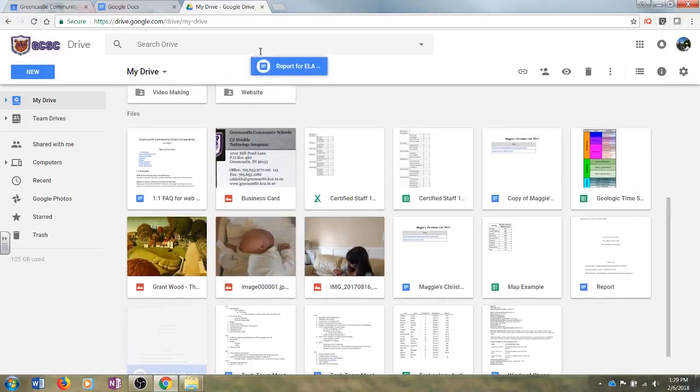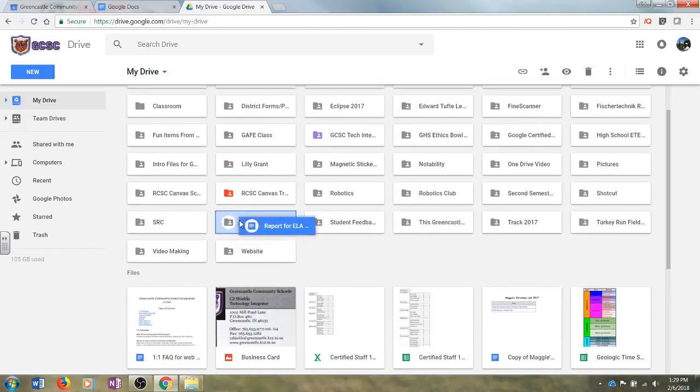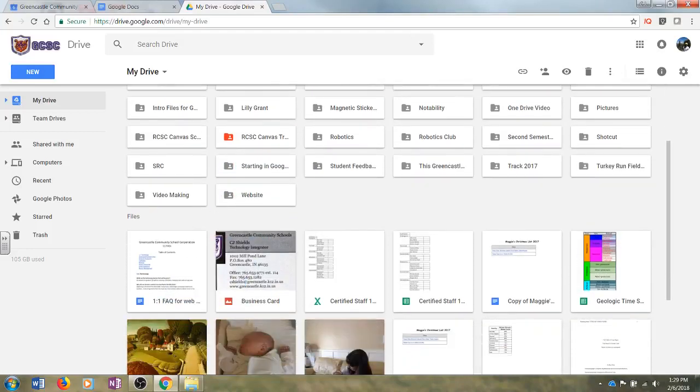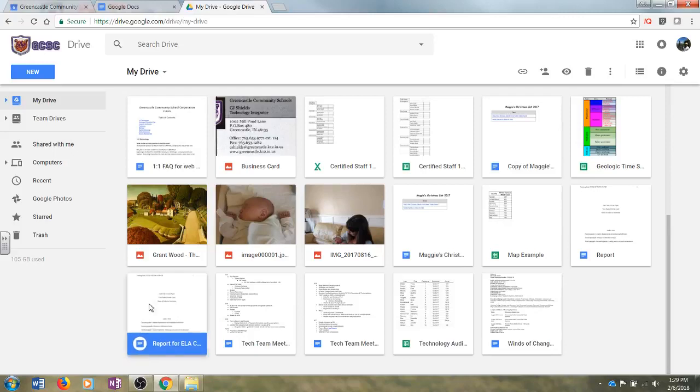I could grab this and I could move it up here, and I create a folder called Starting in Google. I could drop that right there. I could drag and drop. That's a super convenient way for me to move that file.